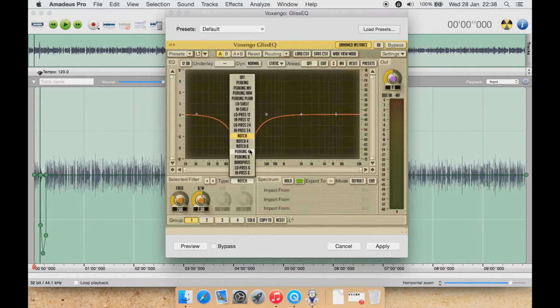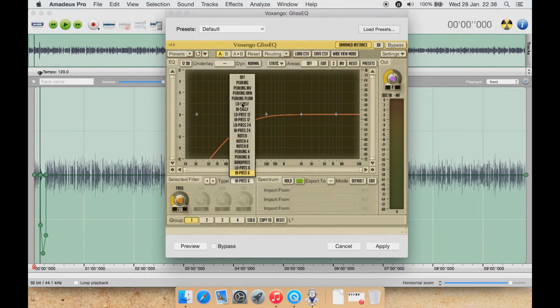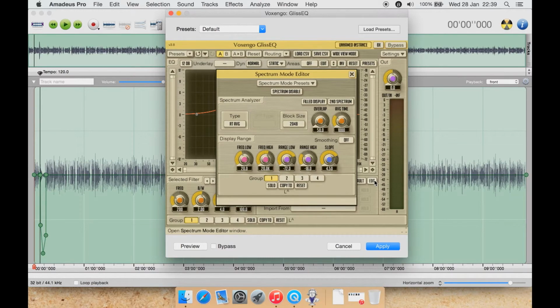A couple other notches and peak ends. There's a band pass as well, and low pass, high pass. Let's put it back at peak in. Then you have the spectrum here to adjust. You can also edit it to get a spectrum mode editor up.